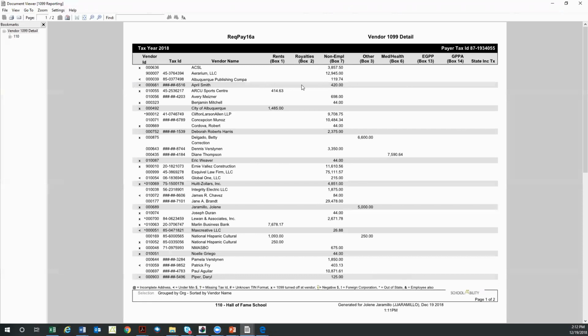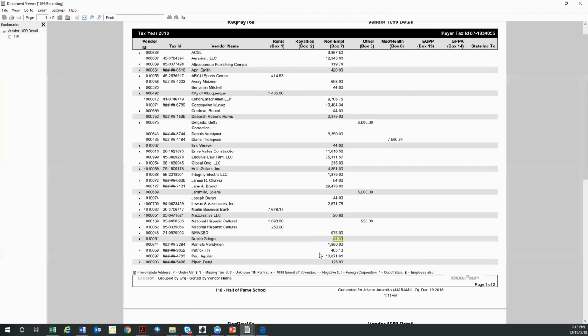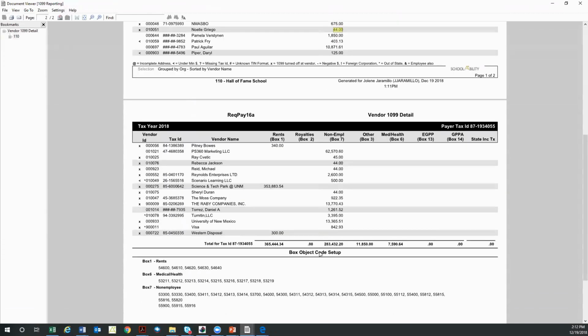But what this is telling me is these are the possible 1099 vendors that are set up. This doesn't mean that these are the actual vendors that will receive a statement, because some of these are below the threshold. They just are qualifiers.